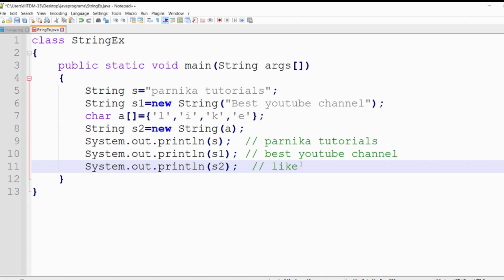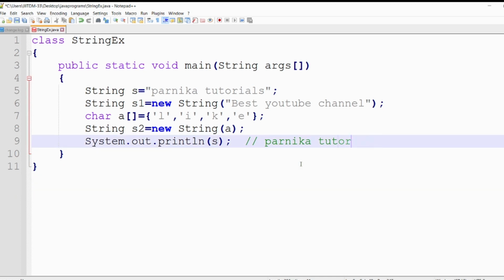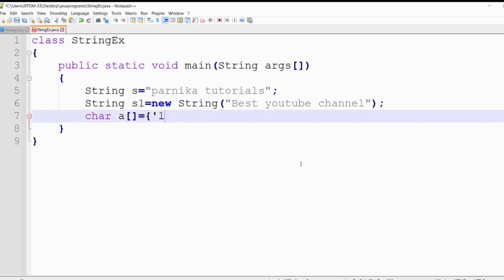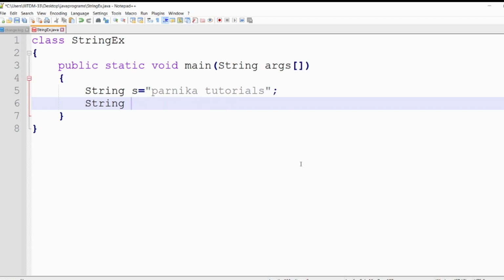Now let me discuss all the methods which we have discussed till now. Each one I will discuss with proper examples. First, I have taken a string variable called s and I have initialized it with Parnika Tutorials. Now what I will do is discuss the concat method.